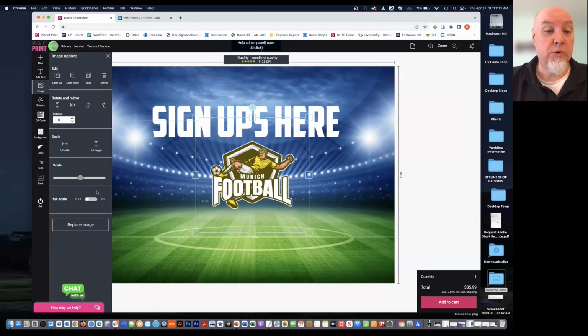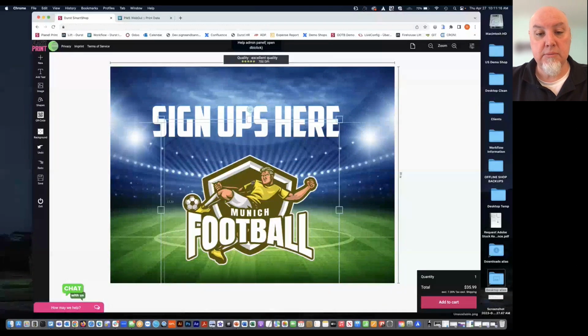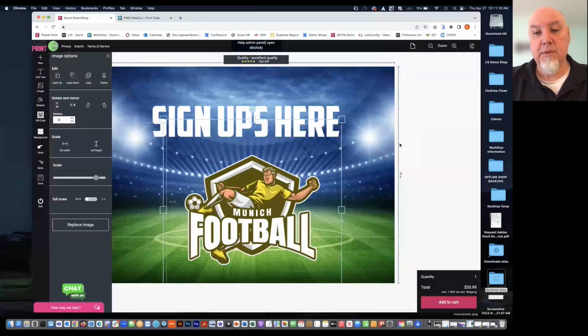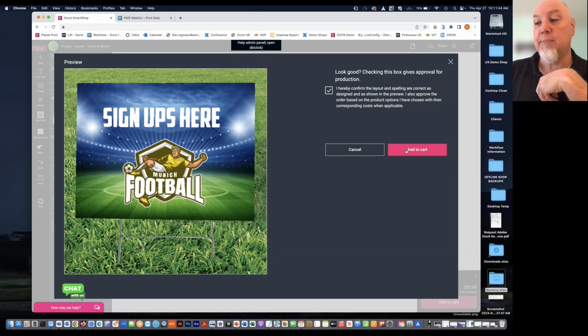Here we have done that, and we're going to scale this up. And we'll just set it right about there. And we're going to add this to the cart. When we add it to the cart, we get a reality preview. We can see exactly what this is going to look like. It's going to be a yard sign. We got the grass right there. We got the stakes there. And we also have a proofing process here where we say, yeah, this looks good. I confirm this and I am going to add it to the cart. So you have inline proofing within the shop.